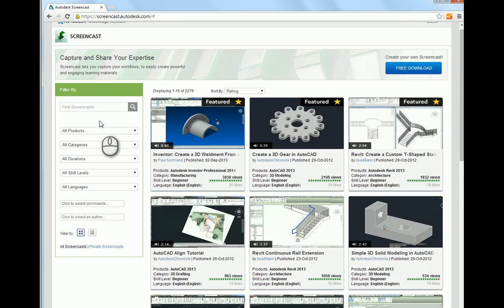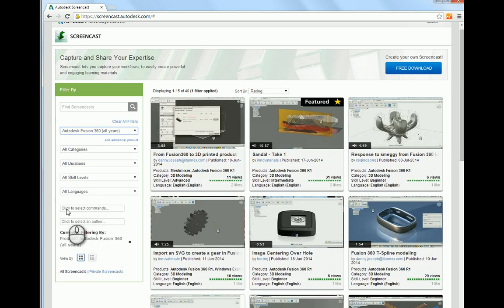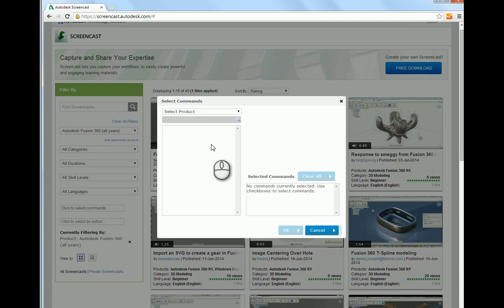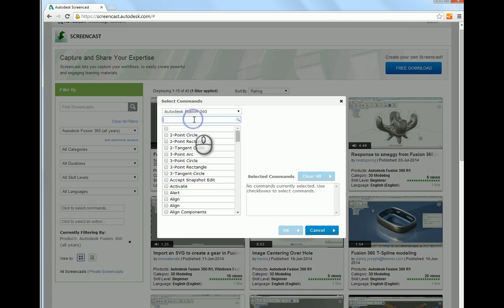Okay, so let's take it a step further. Let's say you're really interested in how somebody utilizes a particular command in a product. Well, there's a way to do that. Once again, I'll select a product, Fusion 360. If you go down here, you'll notice this click to select commands dialog. If I click on that, I can identify commands that I'm interested in, seeing how others are utilizing them. In this case, for Fusion, I'm curious how people are using the spline command.